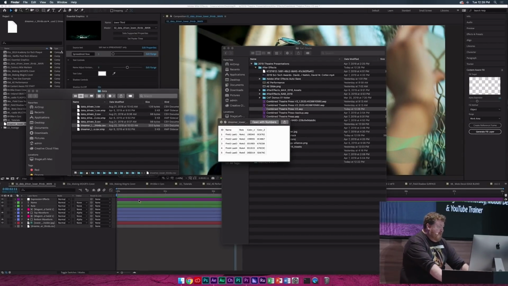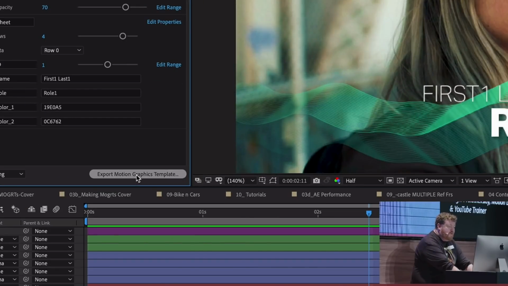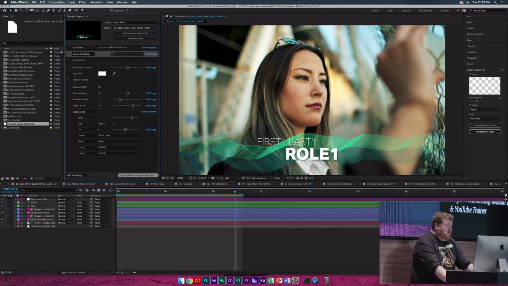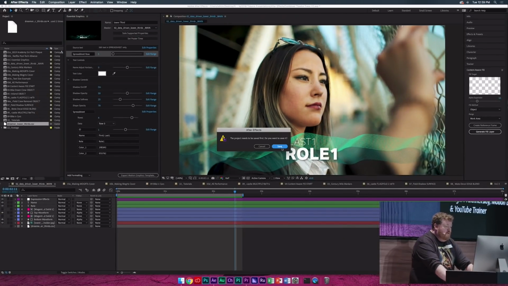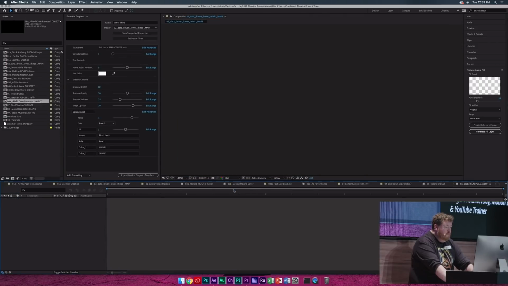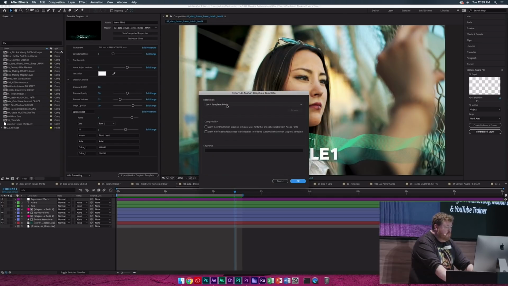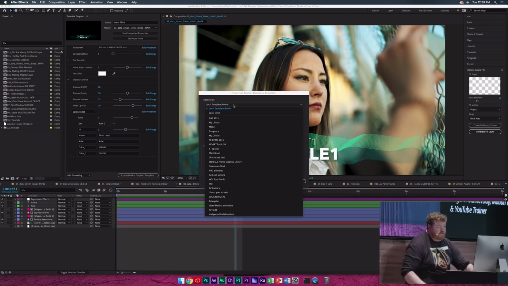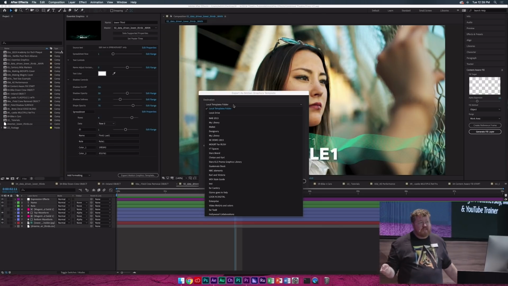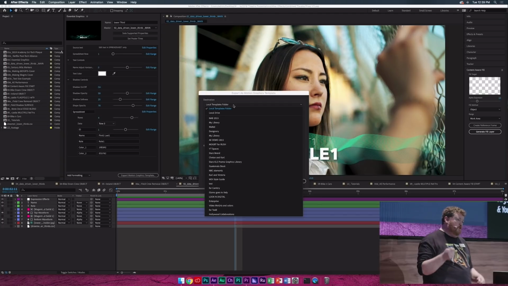Now, to export out a motion graphic template, what I would need to do is down at the bottom here, there is a button for exporting motion graphic templates. I simply click that button, save my project, and then this is going to ask me, where do I want to save it? Now, a Mogrt can be placed in a standalone file, a .mogrt file that you can put on a thumb drive.